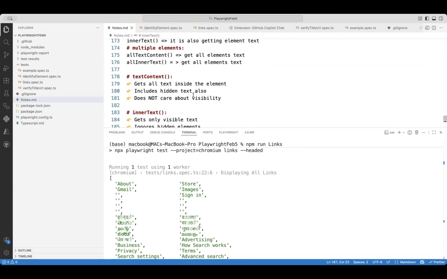Yes. Right. Same with multiple elements: allTextContents and allInnerTexts. If the word all is there, it fetches all the elements' texts matching that locator. textContent applies on a single element. You can use textContent or innerText, anything is fine, but this is the exact internal difference. Most of the time, people use textContent.